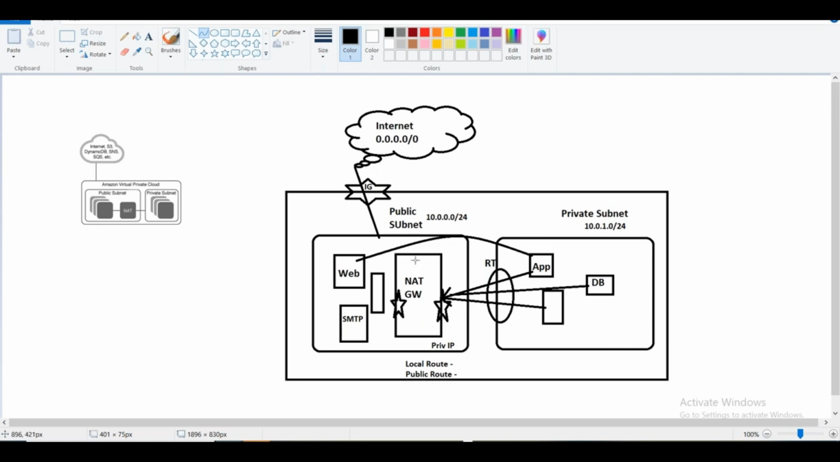So there will not be any connection allowed inside, because this has the important mission critical data, right? The app server and database server are having data. So you don't want to have inbound connection. That's the reason you are just allowing access outbound only. That is the primary purpose of the NAT instance.